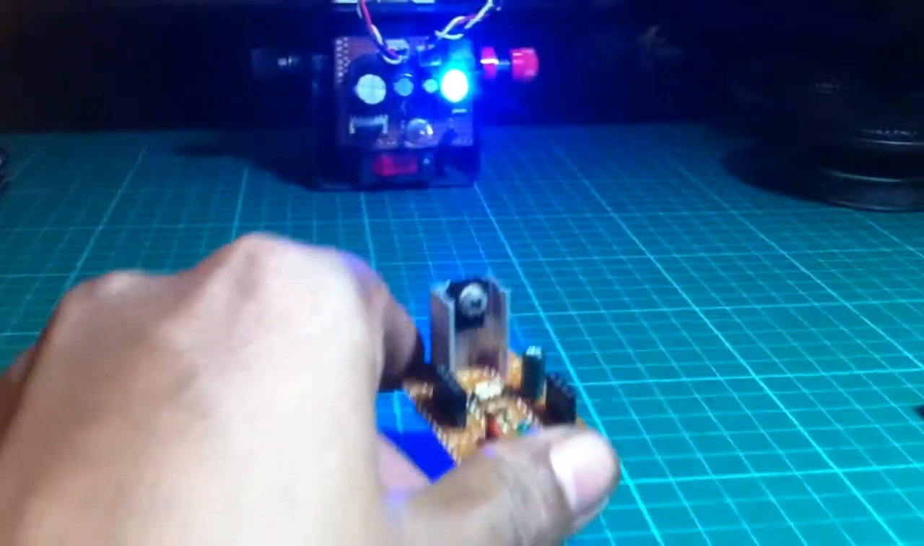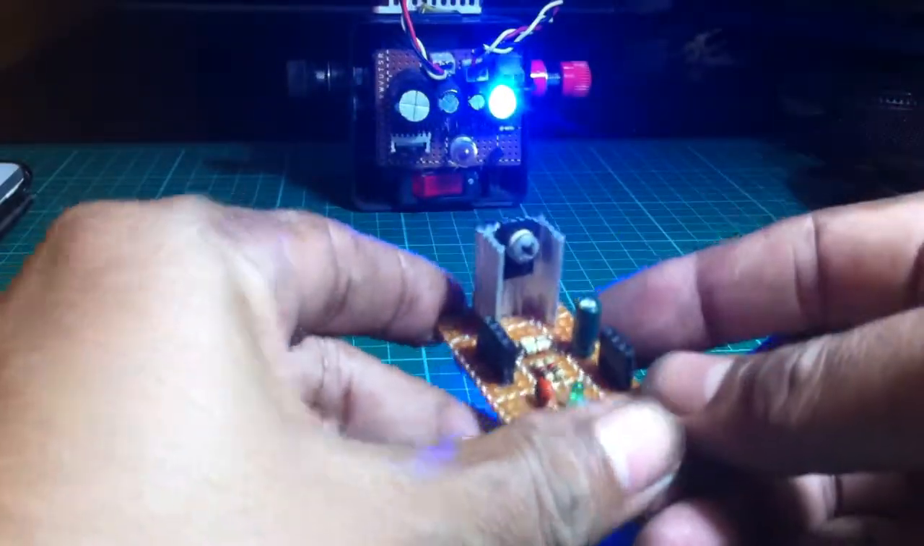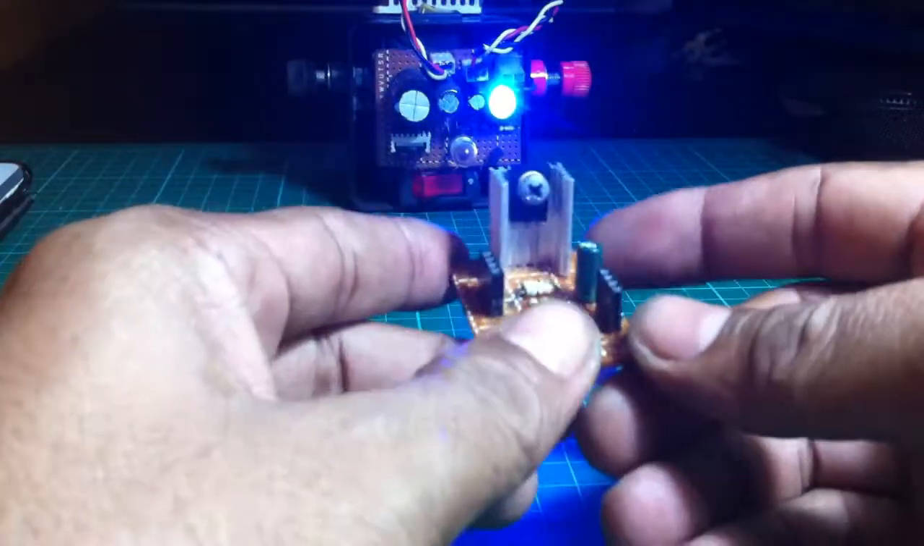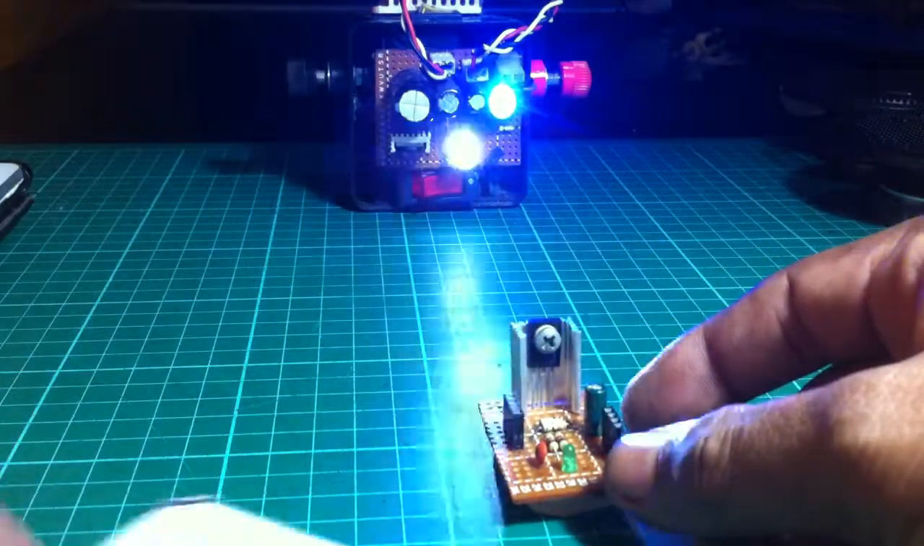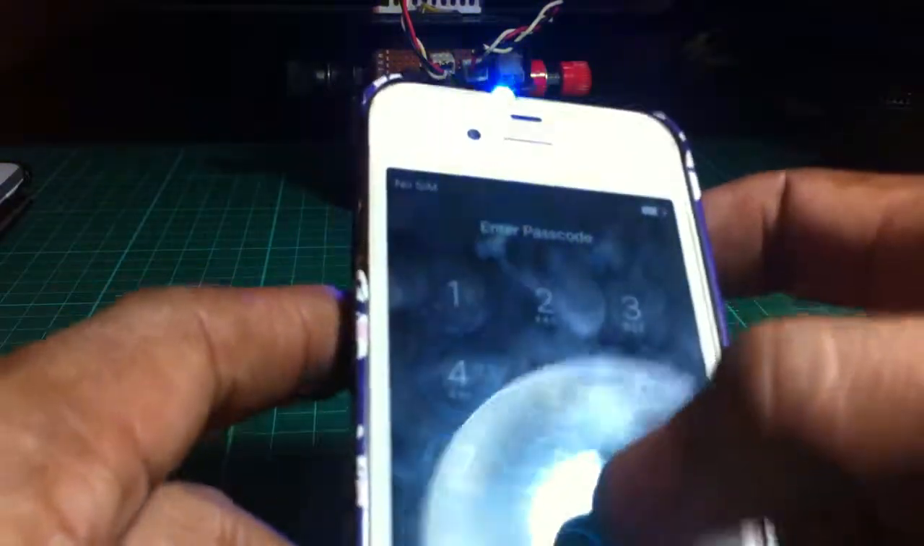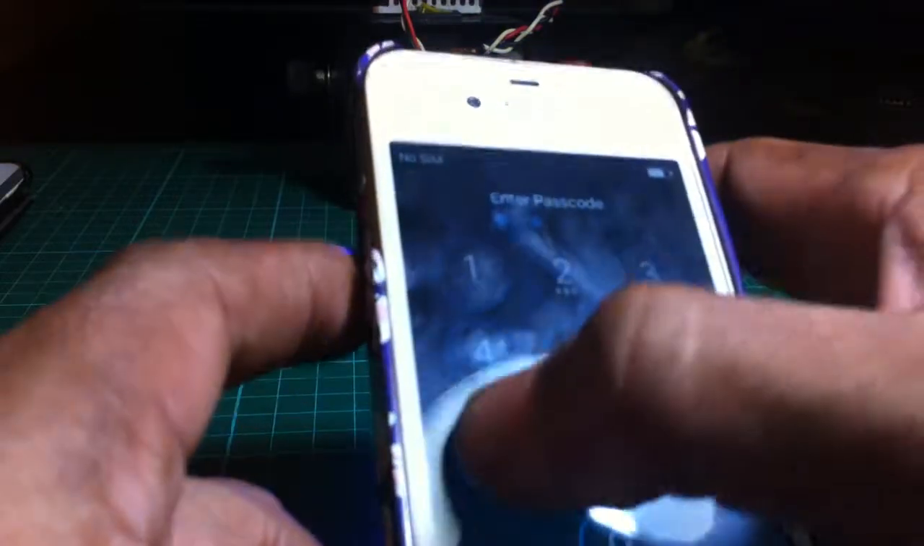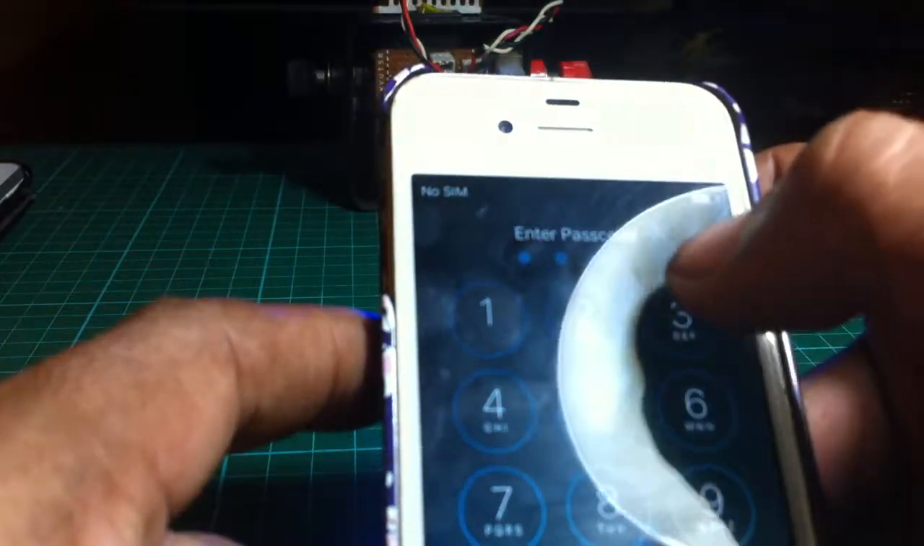So that's the previous amplifier. So let us see how this works. I'm using iPhone 4S for voltage input supply. We're going to amplify the signal from the cell phone.